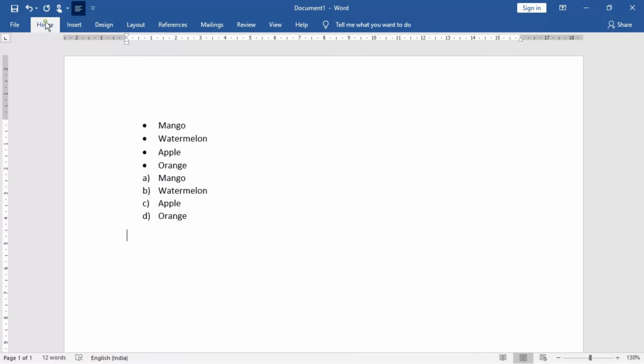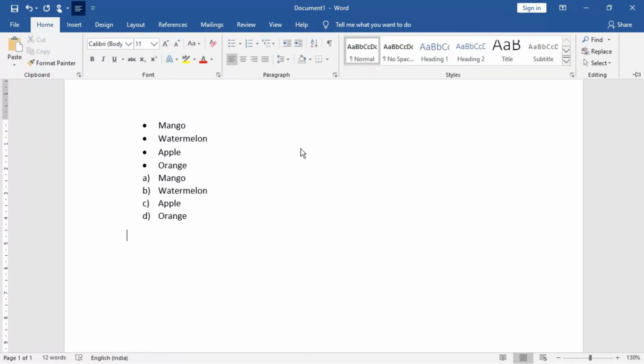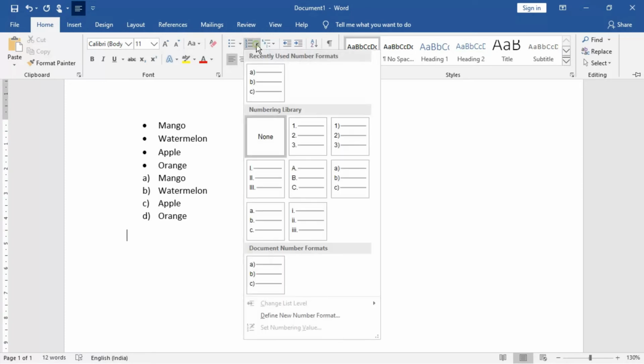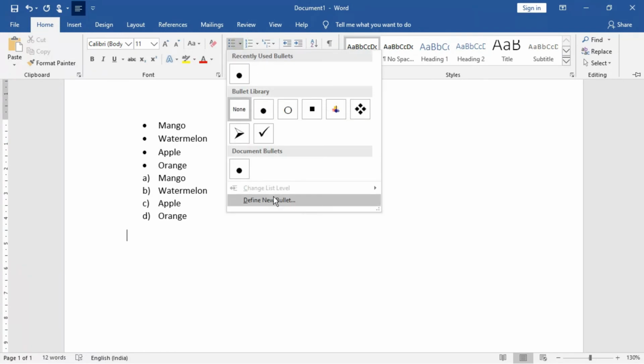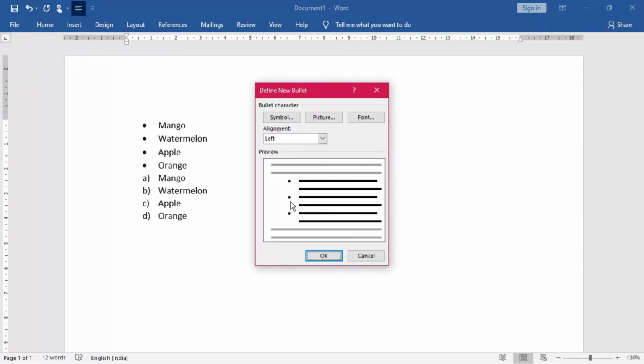Now if you want the symbol bullets and all, then what you have to do? Okay, you have to go to the bullets and click the drop down arrow next to the bullets button on the home tab. Okay, so that is the thing. So over here, then define new number format is appearing, and here you can see define new bullet. Okay, if you want to enter a new sort of bullets, fine, click on define new bullets. Okay, so it will come over here.